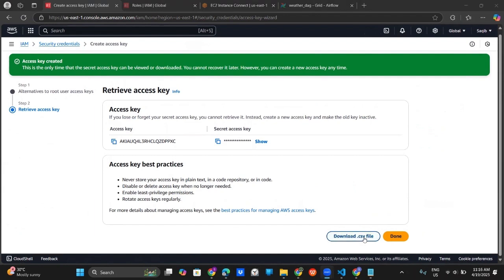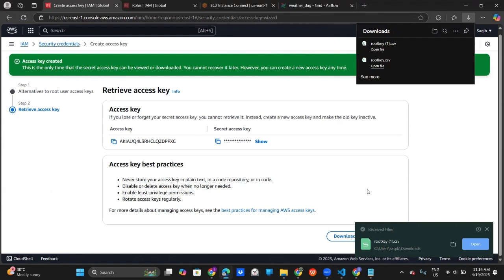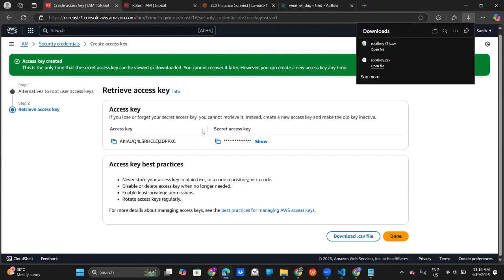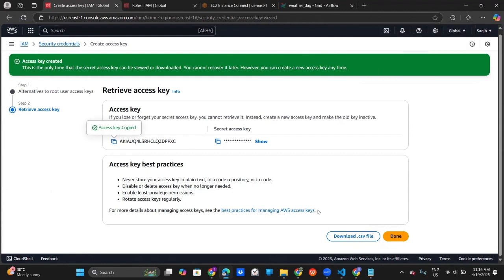Let me download this .csv file as well. Okay, it's been downloaded. We close it. And then you can copy this access key and maybe paste it in a notepad. Let's say access key. Paste it in your notepad, and you can type your secret access key and save the other one also in your notepad.